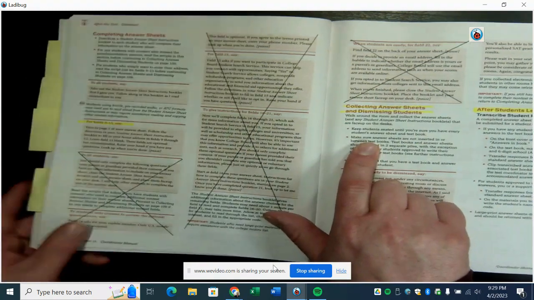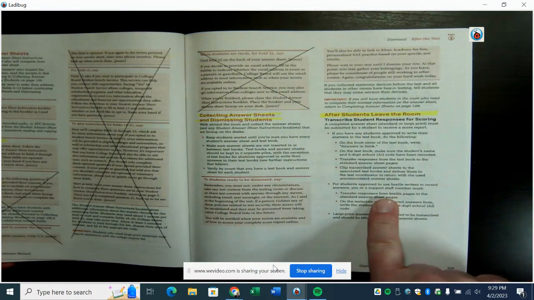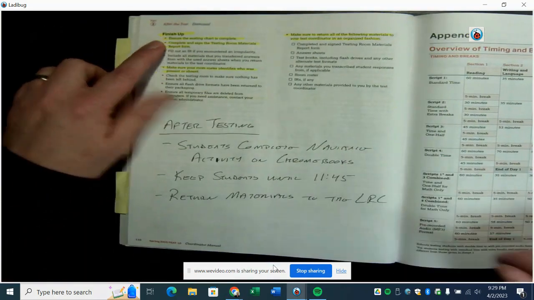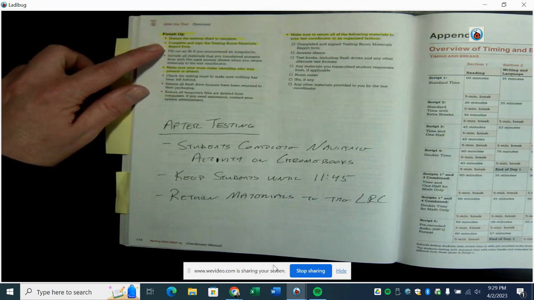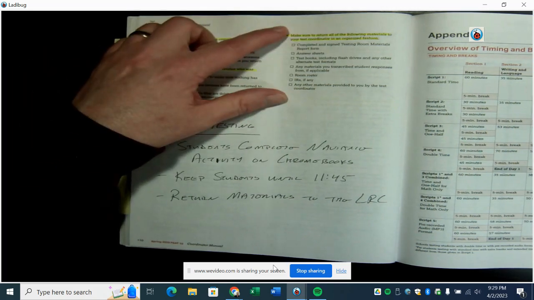That then takes us to collecting answer sheets, and after students leave the room, if you have a student who has an accommodation of writing in their book, you need to transcribe answers. That information is here. And we get to the end of finishing up. Make sure the seating chart is complete, the testing materials form is complete, room muster is complete, and materials are collected.